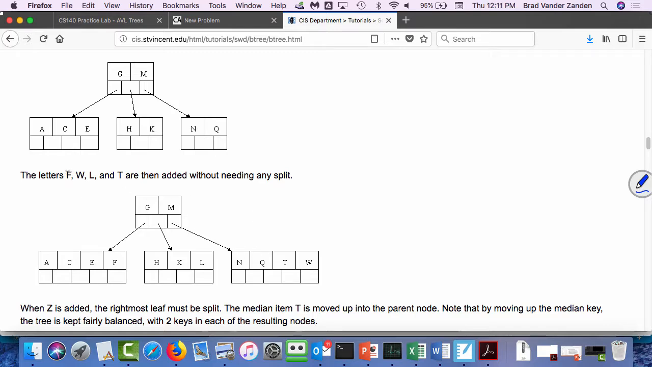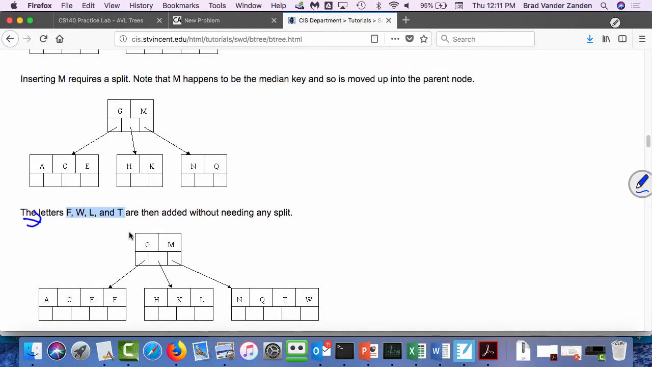So after we insert these four letters, we have the tree that you see right here. Okay? Take another crack at it. Now we're going to insert Z. We're inserting Z into this tree.